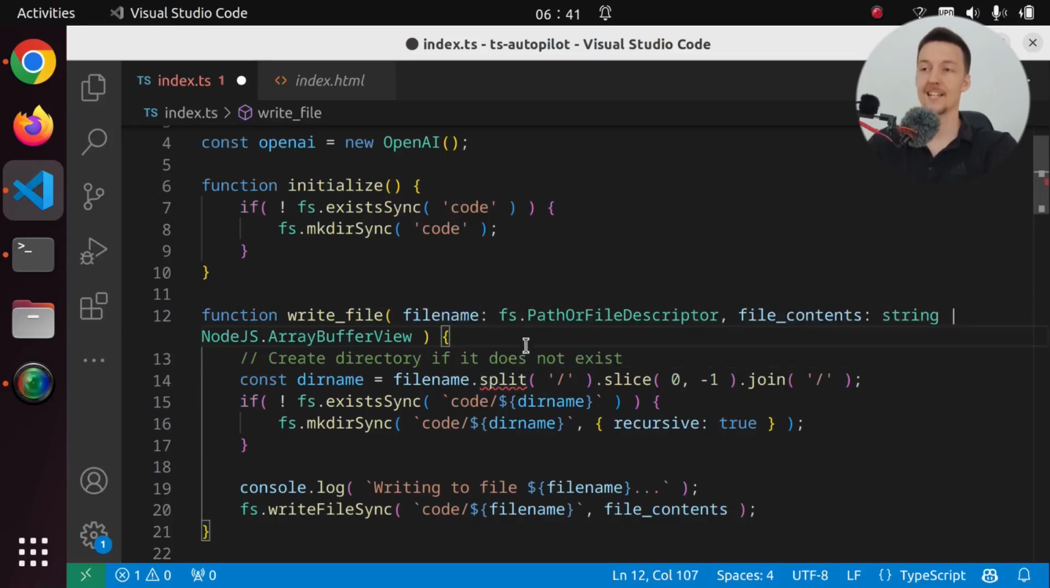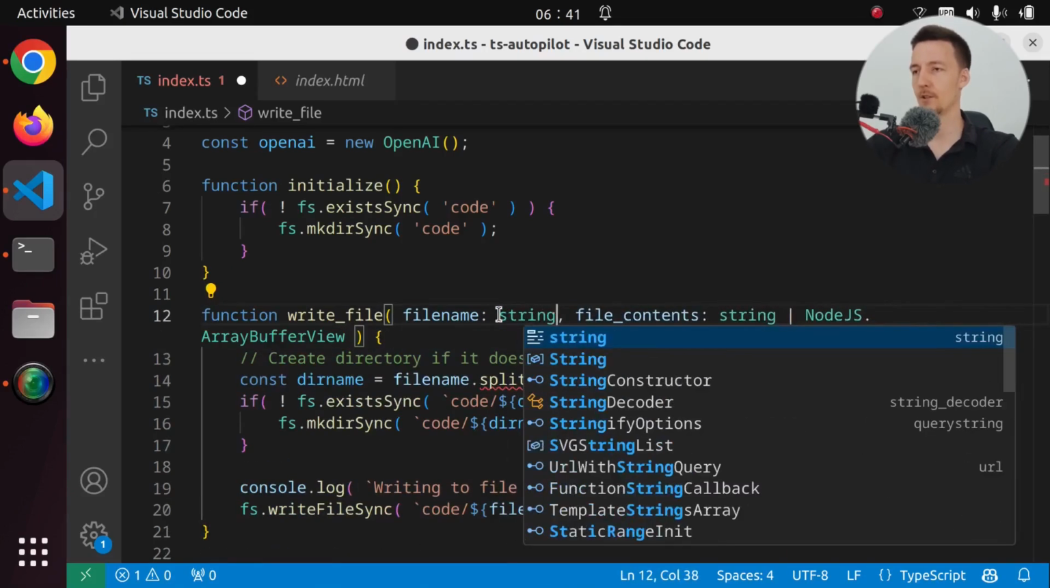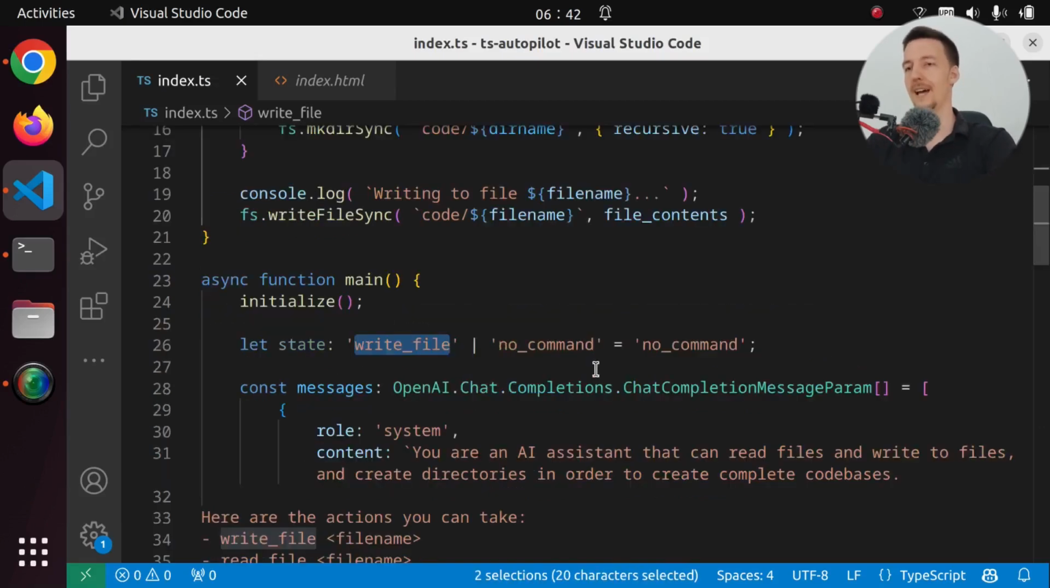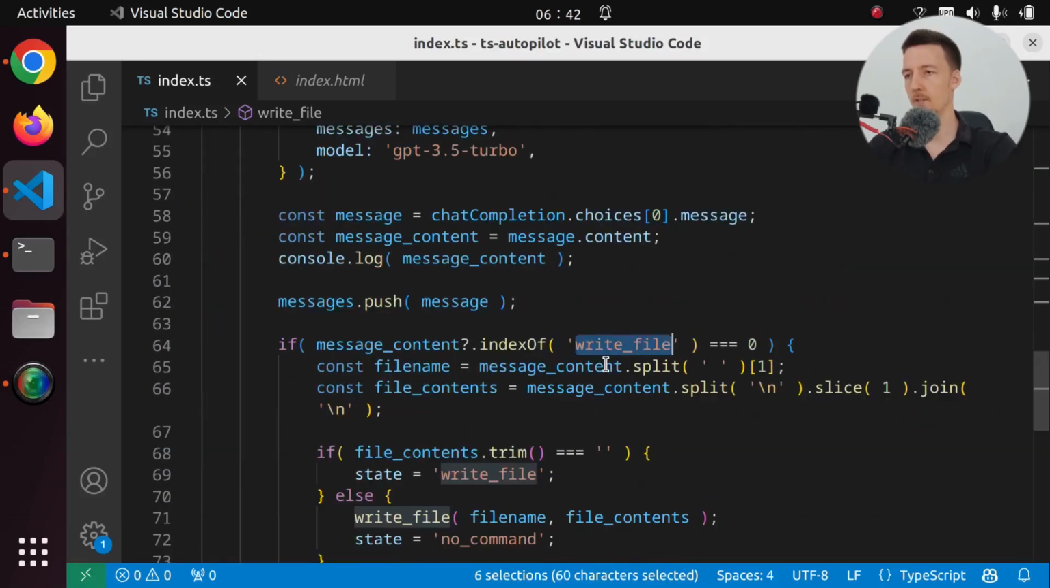Interesting. So I guess a string can be this, but this cannot be a string. Does that make any sense? So we are going to call it a string. Damn it. This is a string too. Fine. We want a string of the file name and a string of the file contents. And then, what are we going to do next?